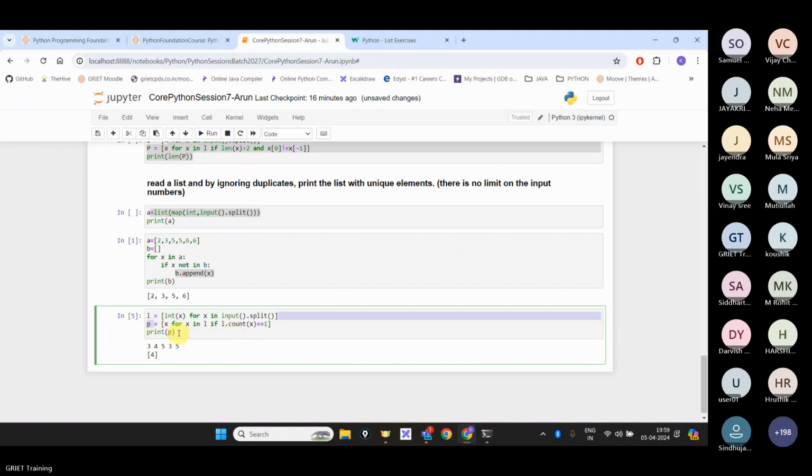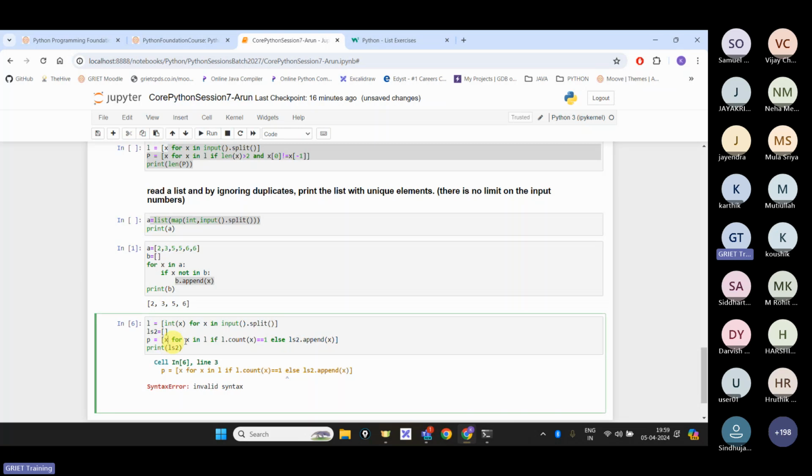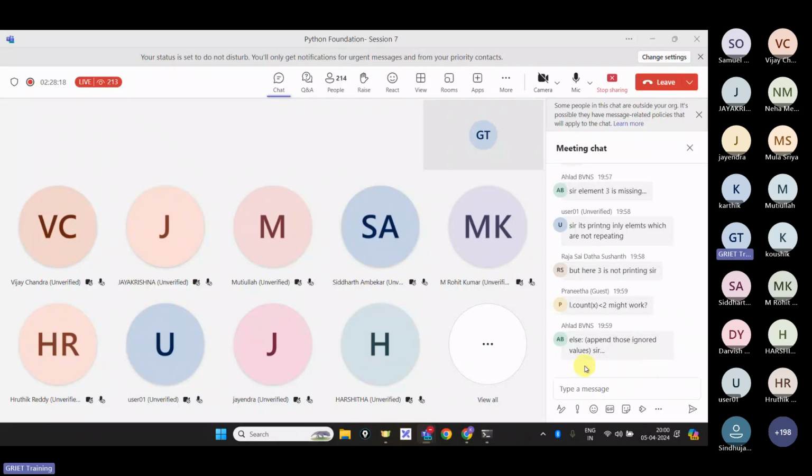So for x in L, if L dot count of x equal to 1, you can use the else part, else x dot append. Can you do it in another list? I don't think this will work. Let's see. Let us take some other list here. So I think list comprehension doesn't support the else part. So you should use another approach, because what does list comprehension say? Only for a true condition, else it won't support. So like this, you have to do the trial and error method. Within list comprehension, you can't do that.